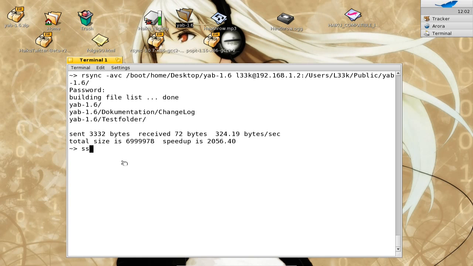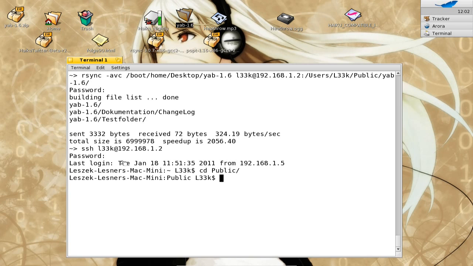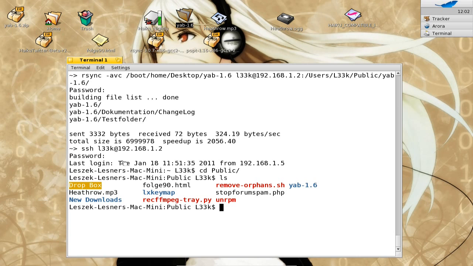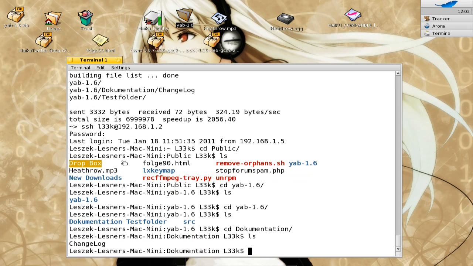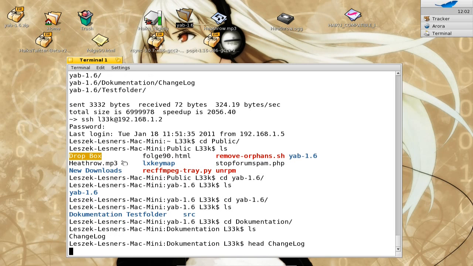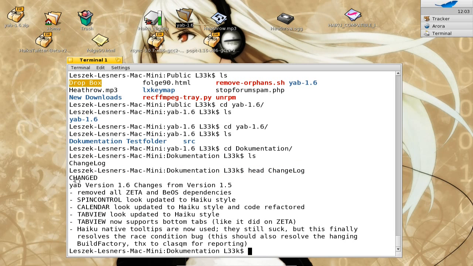And now if we go to our Mac Mini server again, into the public directory, we can see our JAP 1.6 directory. Let's go straight into it, and there you can see that we have now a test folder in here. If you go to the documentation, you can see there's the changelog. I can open up the changelog. As you can see, the change is now in there.